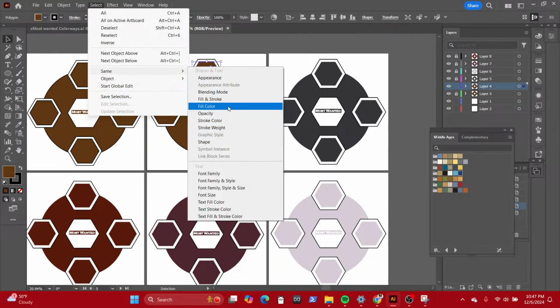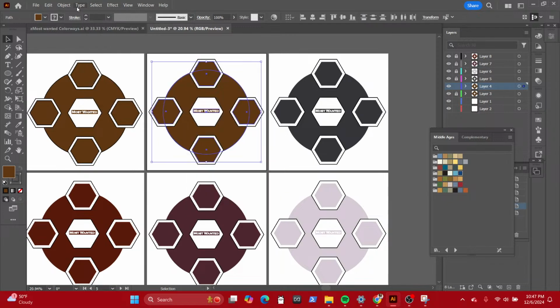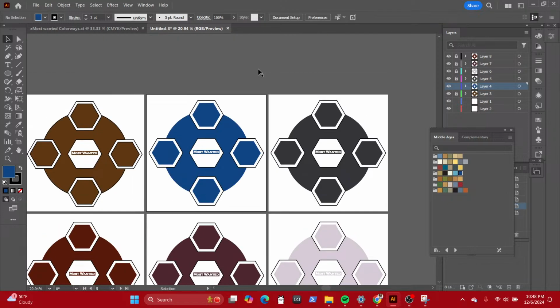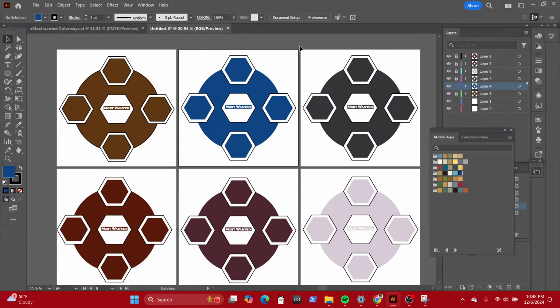So select same, color fill, and then choose the blue. There we go. And these are almost like the primary colors when you wear suits.